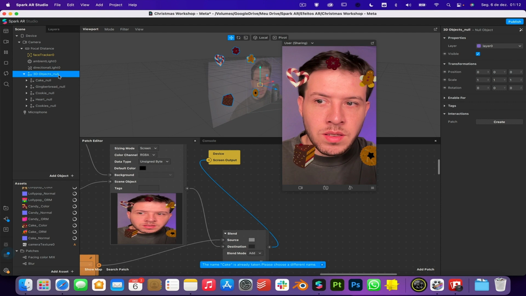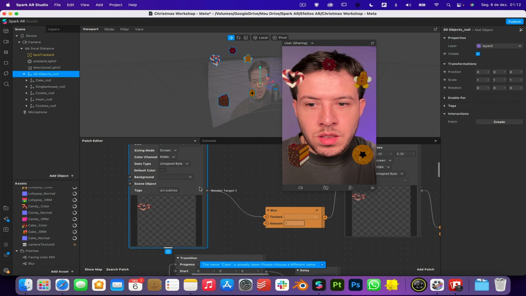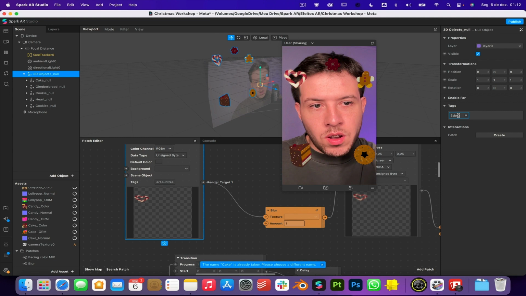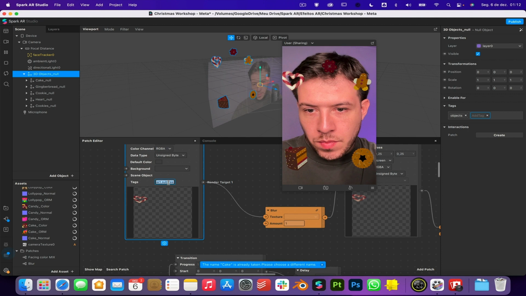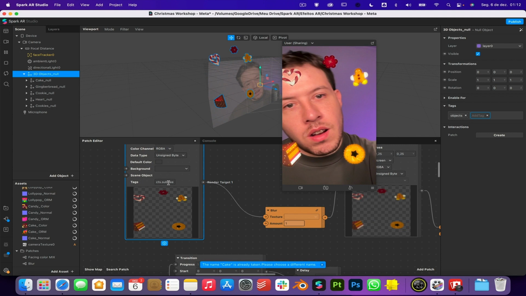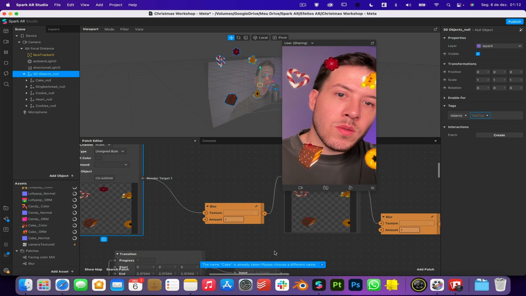Instead of just adding the heart into the scene render pass, we can create another tag here and add 3D objects. And I'll change here for objects.subtree. And now all of our objects are glowing beautifully. I love it so much. It looks so much better now.